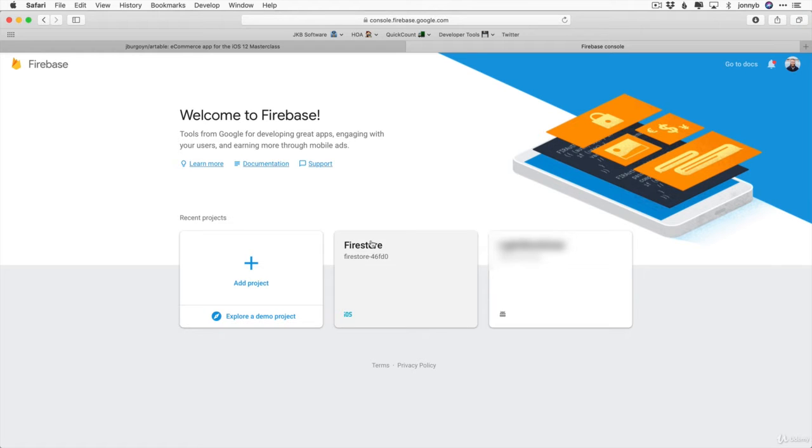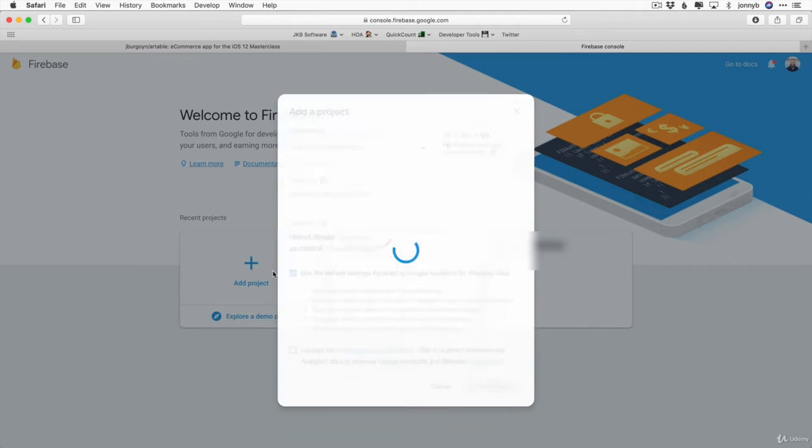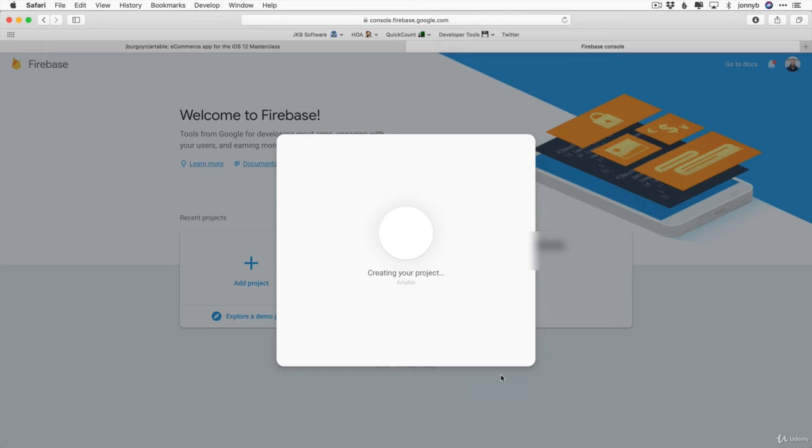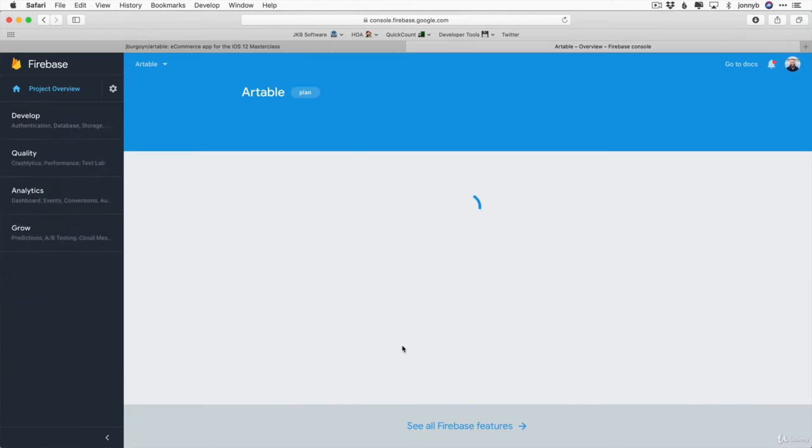This is the project that I was using when I was developing the app for this section. So I'm going to add a new project here, and we're going to call this Artable. So you just provide a project name. This is all fine. I accept and create project. And this will take just a second, so I'll be right back once that's done. All right, it says our new project is ready, so continue.